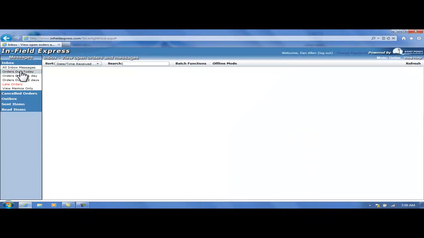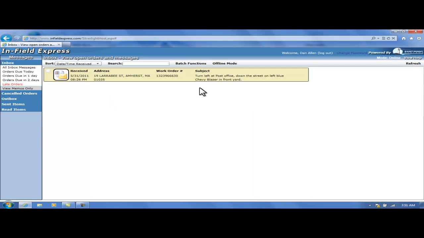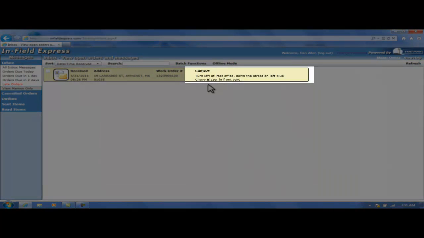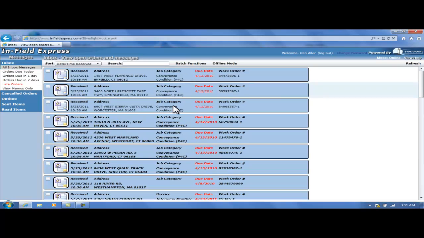If you click on orders due today, you will see that there are no orders in the box that are due today. If you click on late orders, it will filter out all the orders that are currently late, highlighted in red. If you wanted to take a look at the memos, click on View Memos Only. These are the ones that have actual notes attached from the office to the work order. They have specific information that is there to notify you of something important. Click on All Inbox Messages, and it will show all the messages that are in your inbox at this time.